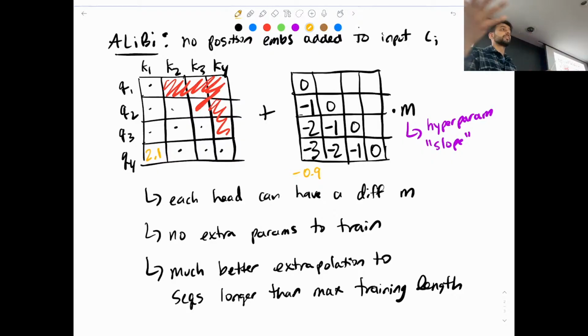However, because of the position bias, it may no longer be relevant when you consider all of the other keys. And actually, after you compute the softmax, the probability of this may be very low. So depending on the value of M, you can have a larger or smaller impact on the probabilities after the softmax. Yes? Do we have any other matrix for the positions besides just having zeros, -1, -2, and so on?